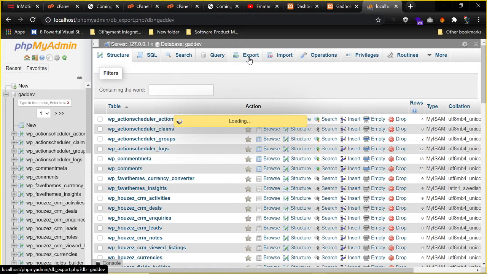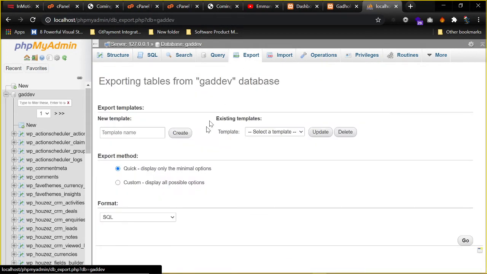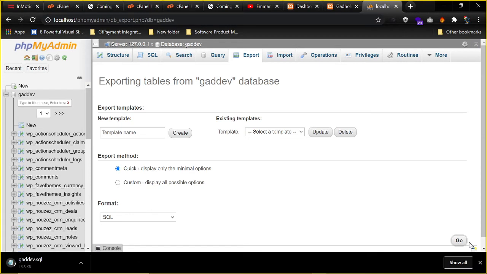I'll export the database, and then I will just say go here. So it's in SQL format. I will just say go. So right away the database is being exported and is saving in my computer. So I'll just hold on a while it saves. So as that continues, okay, it's saved now.